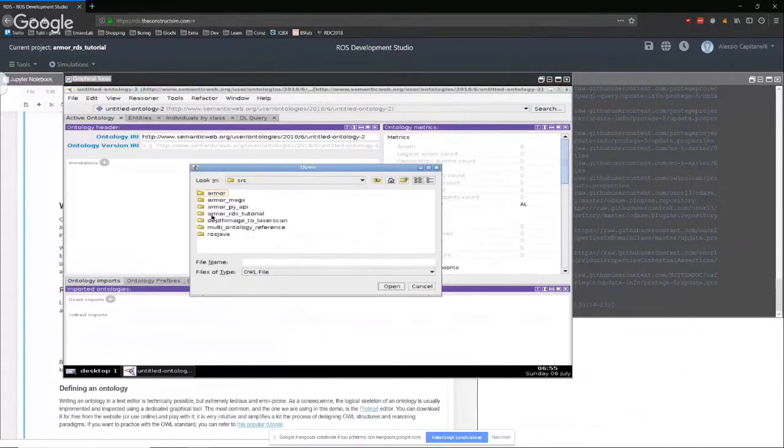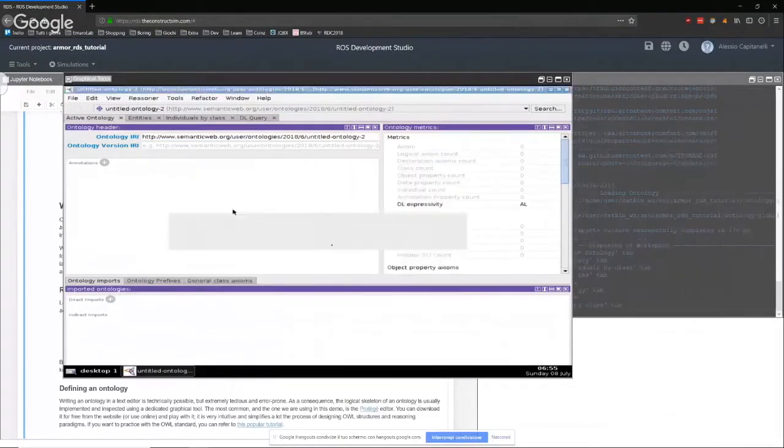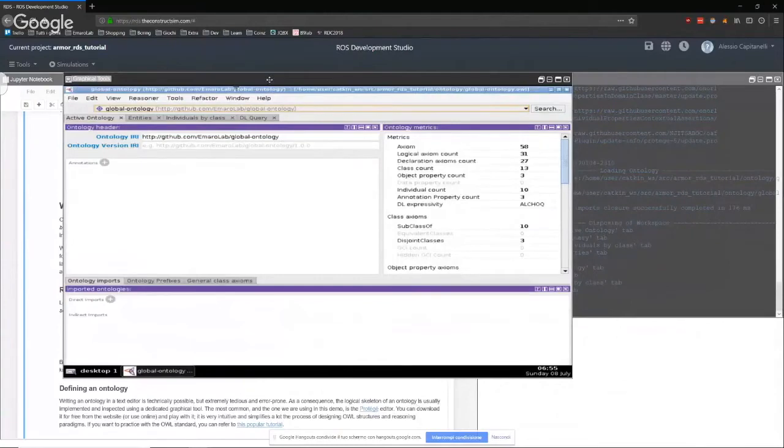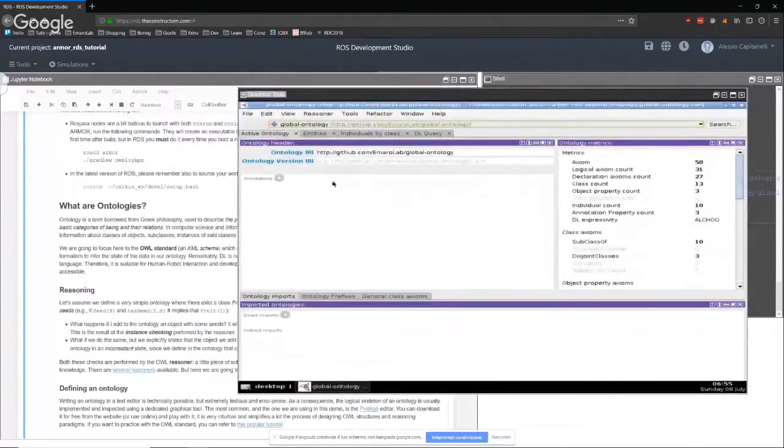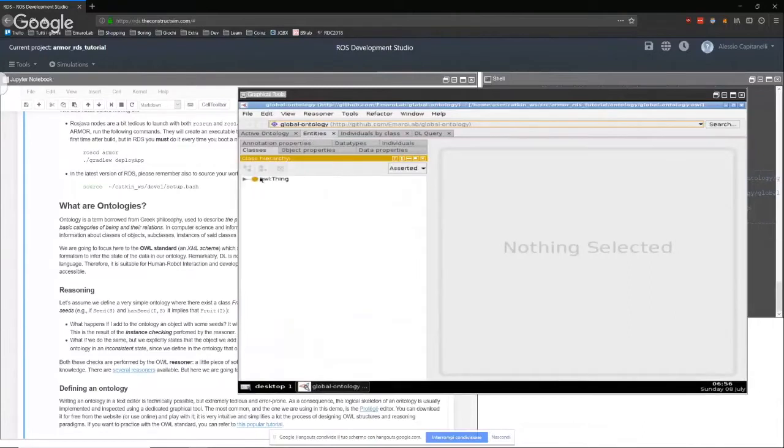So SRC, let's get one of those we are going to see today. For example, the global ontology is fine. So why do I say it's a smart way to do it? Well, this is a very well-known standard for ontologies, and is one that makes use of description logic, which is a formalism to describe reality in terms of logic statements. All right. So you see that you have this.